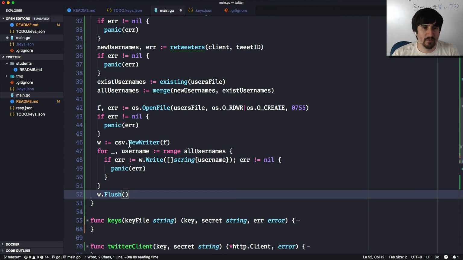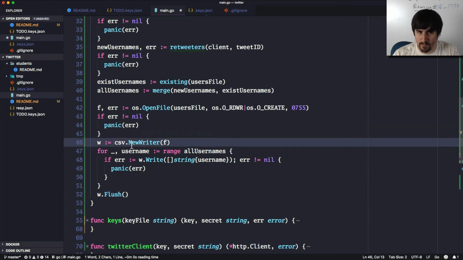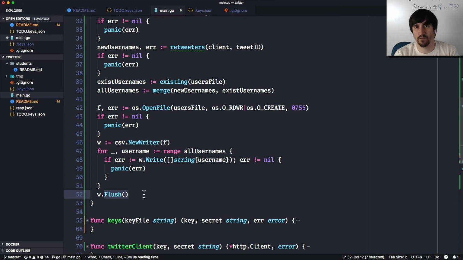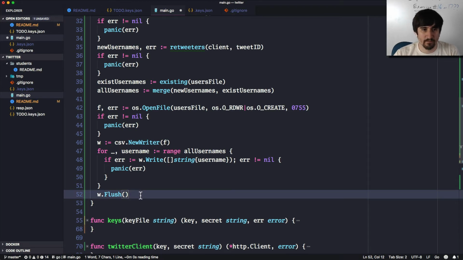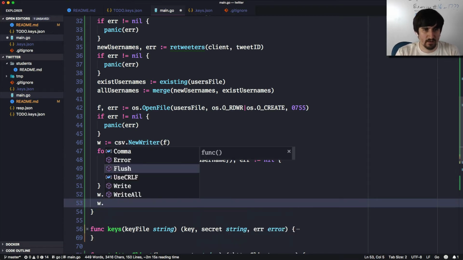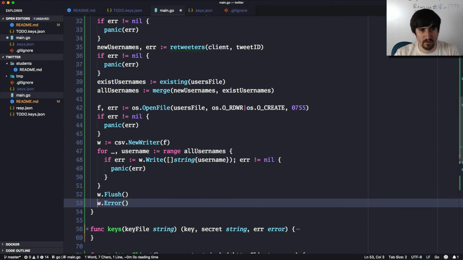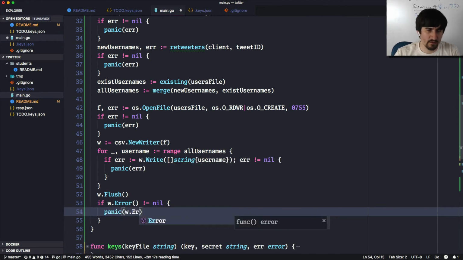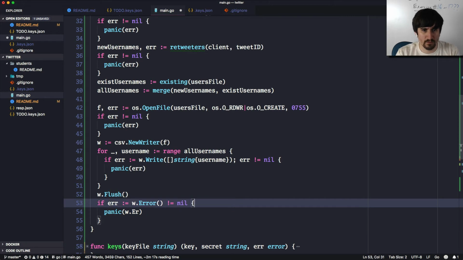So what this will probably be doing behind the scenes, I haven't verified, but what I assume it's doing is it's probably storing some of these writes in memory. And then once it gets so many of them, it goes and writes them all at once. And flush will force it to flush all those writes out so that none of them are in memory. And then lastly, we need to check for any errors. So w.error. I think this just returns an error, right? Yeah. Not equal to nil, panic. Actually, let's just do error equals w.error, and if error is not equal to nil.